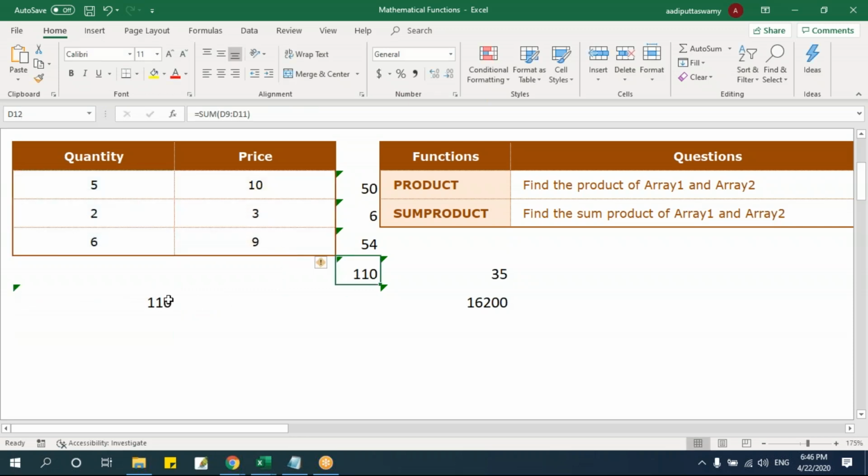See, I'm getting 110. What it will do, this array and this array are multiplied and then added. That means product and sum. That is 5 into 2, 2 into 3, 6 into 9. Then it will add and give me the result in one shot. Instead of doing this and then adding, it will directly do it internally with this sum product function. Let me change the value. Let me make it 50. See here, here also I'm getting 560. Here also 560. Change this. See, like this.